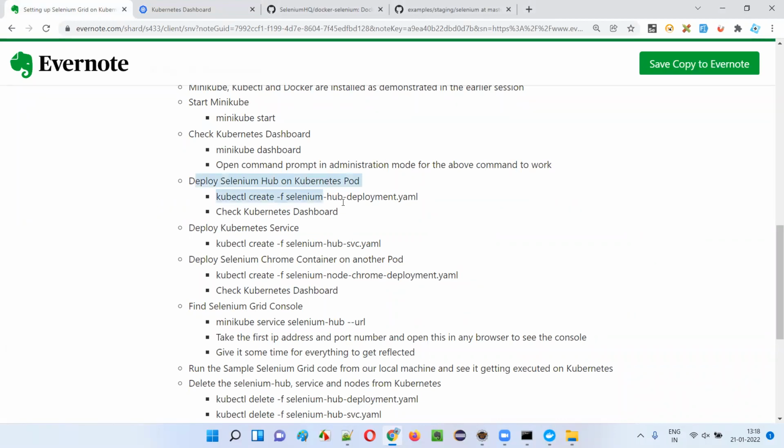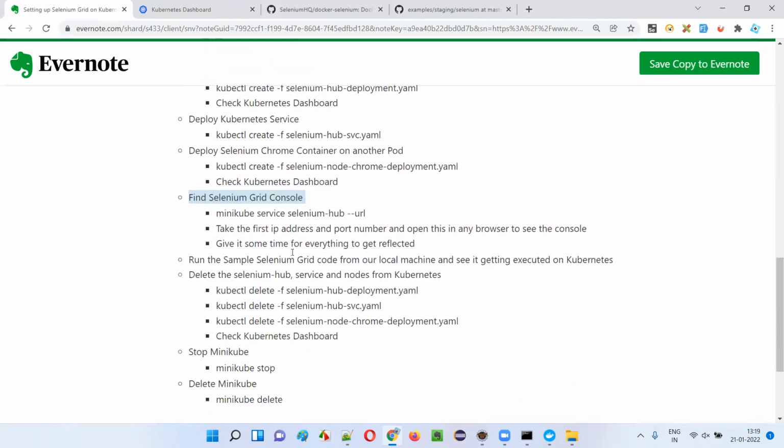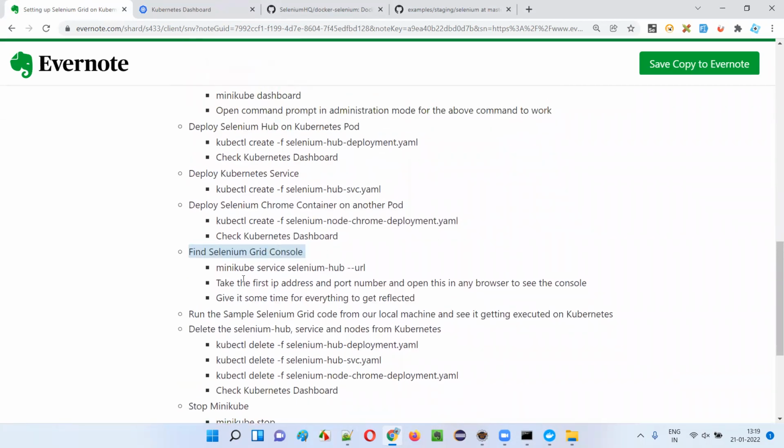So we have deployed the Selenium Hub first, then deployed the Kubernetes service. Thereafter, we deployed the Selenium Grid node. As part of that, only one Selenium Grid node, where the Selenium Chrome container is running on that particular pod. Now the thing here is, guys, we need to check the Selenium Grid status. So one hub and one node status we have to check, not in the dashboard, but in the normal way that we do in the Selenium Grid.